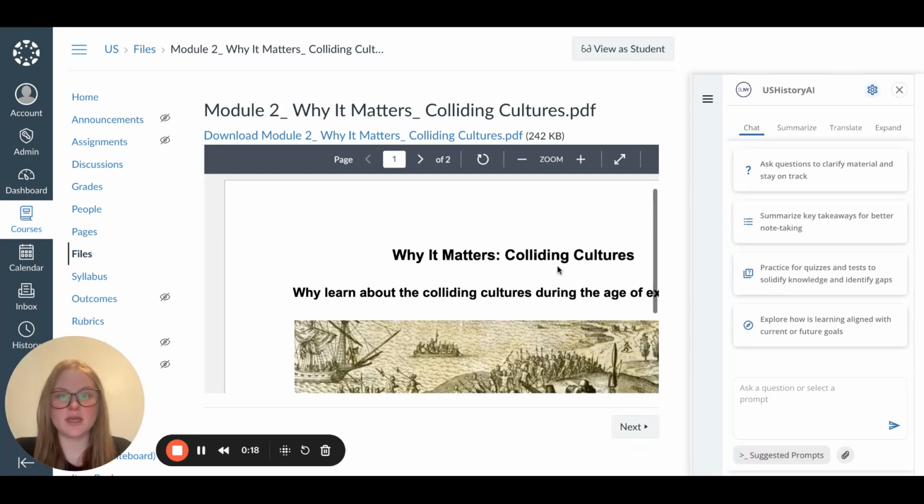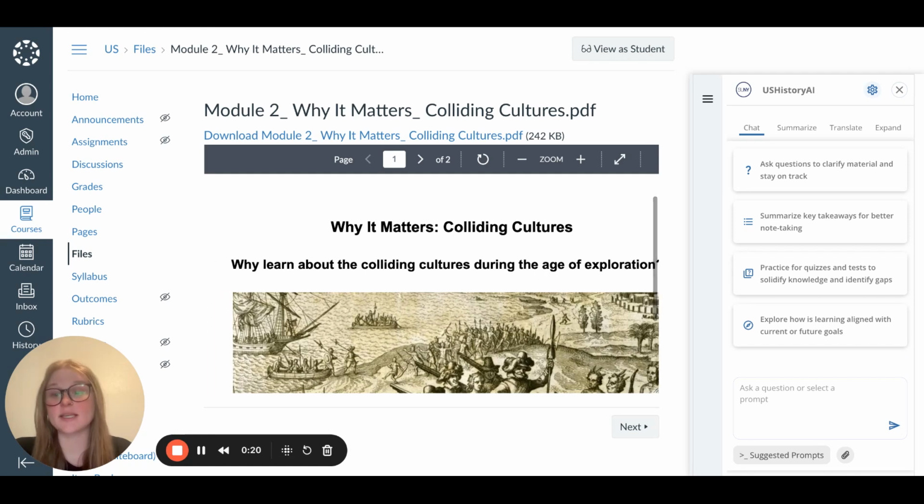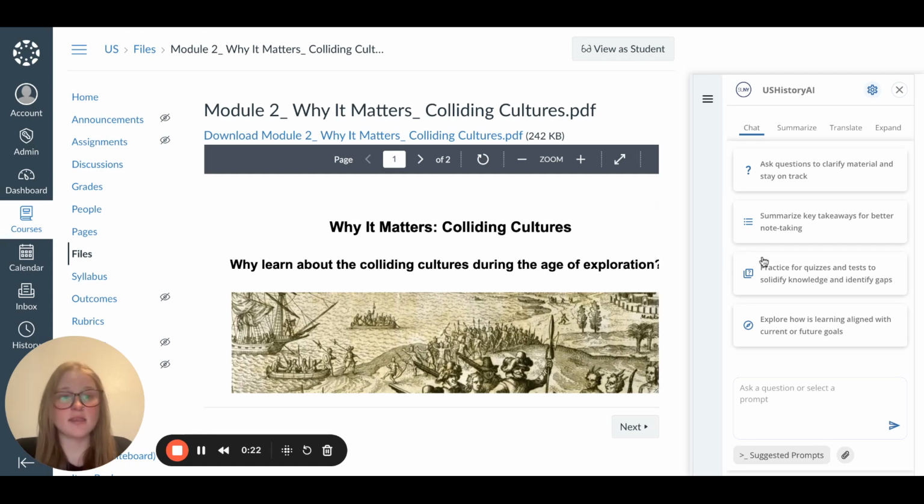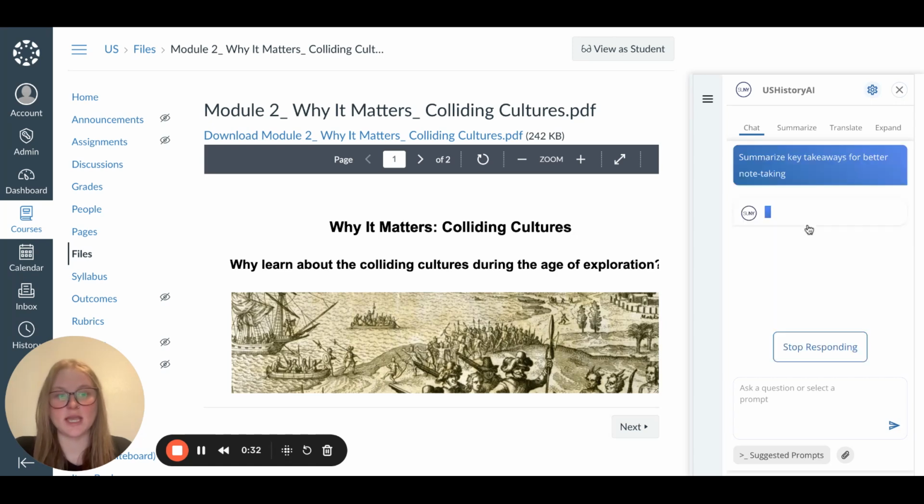And once we have the PDF open for this, we can start asking the mentor questions about it. And again, since this is context aware, we can ask it anything about the content on this specific page. In this case, I'm going to use one of the pre-selected options in these little buttons. So I'm going to hit summarize key takeaways.